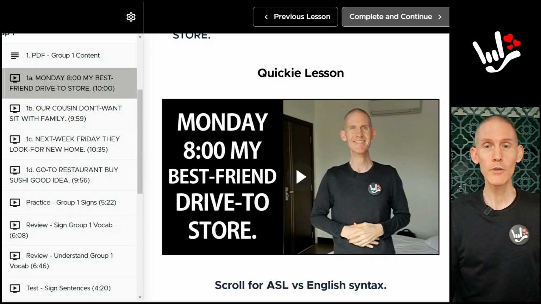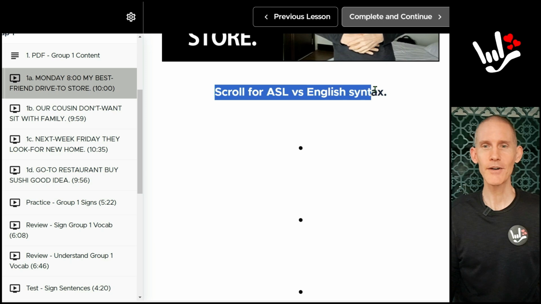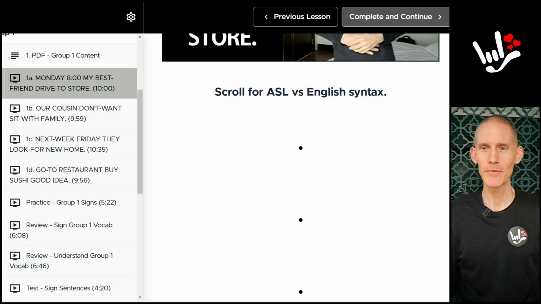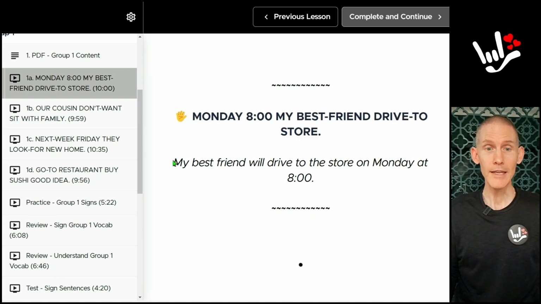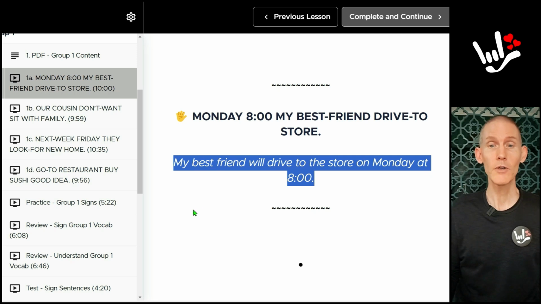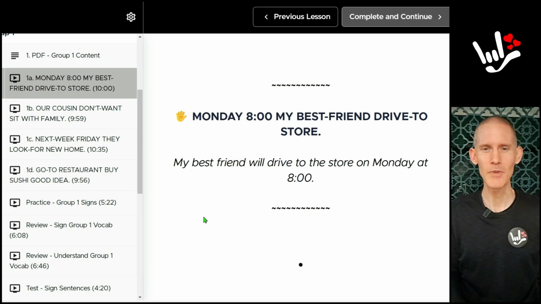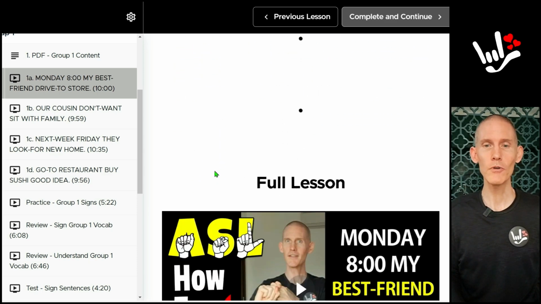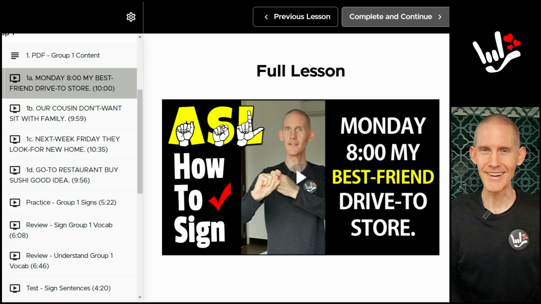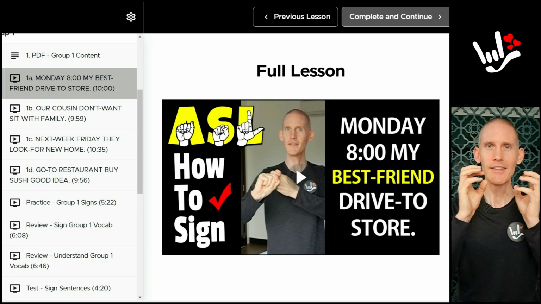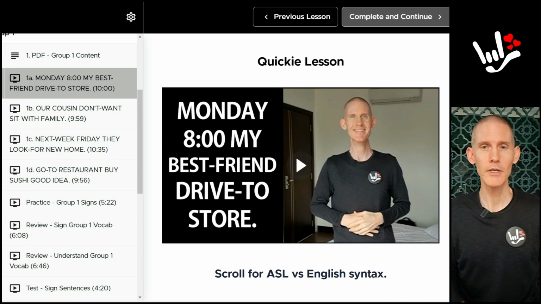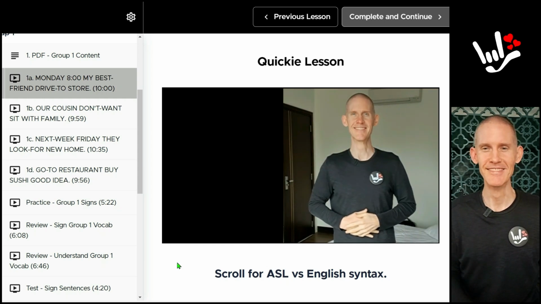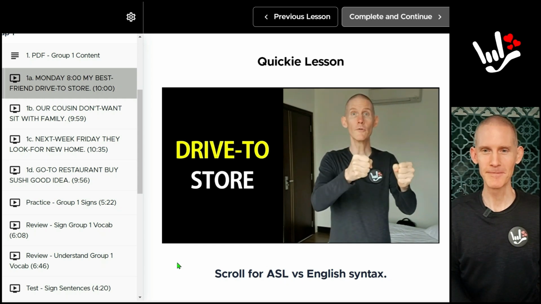After you do the quickie lesson, you can scroll for ASL versus English syntax. In this example, the ASL is Monday 8 o'clock, my best friend drive to store. The English grammar would be: My best friend will drive to the store on Monday at 8 o'clock. So similar but not quite the same. After you take a look at the syntax, you can scroll down to the full lesson, where I go into the nuts and bolts and a lot of details. But first, let me show you the quickie lesson so you can get an idea how it works. Drive to store.